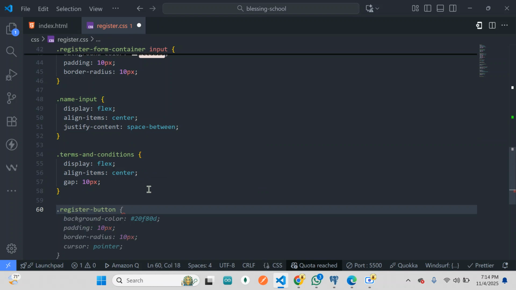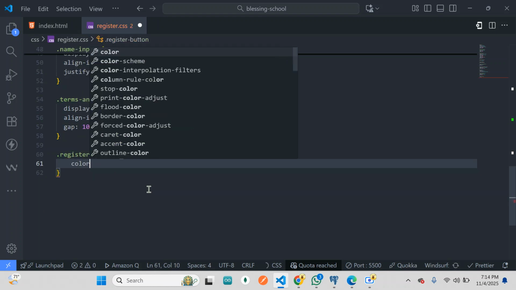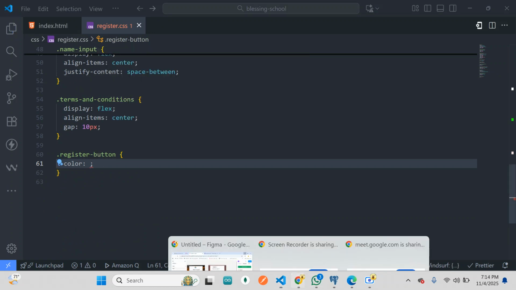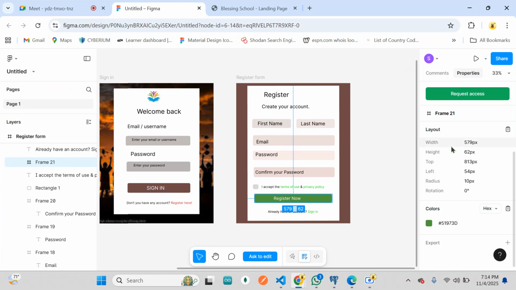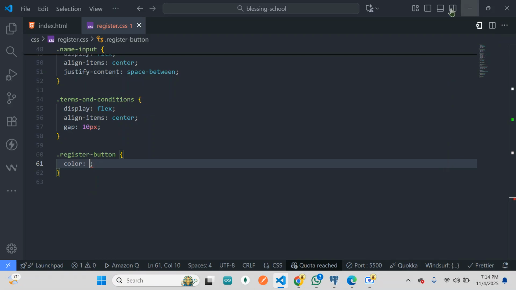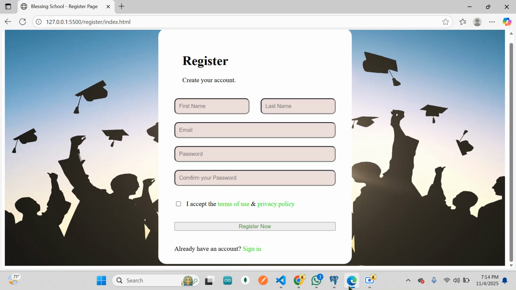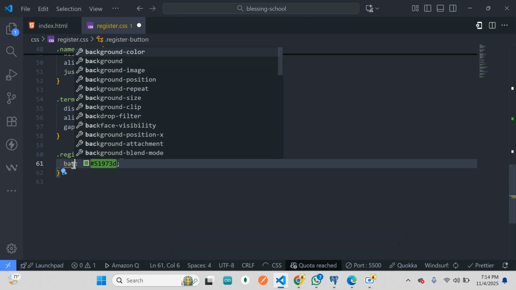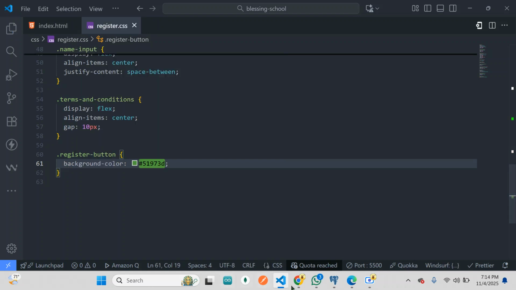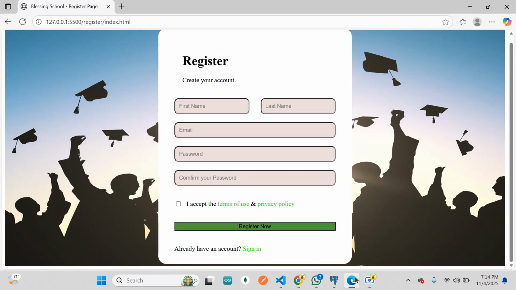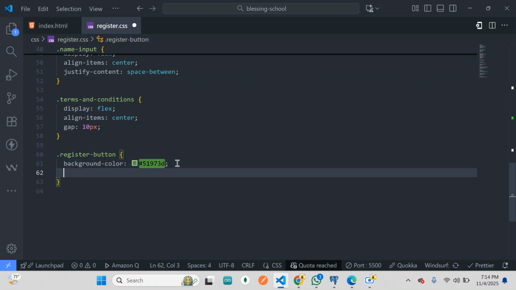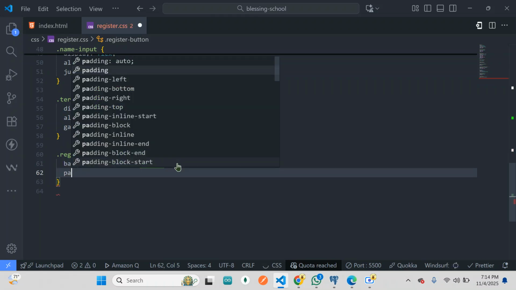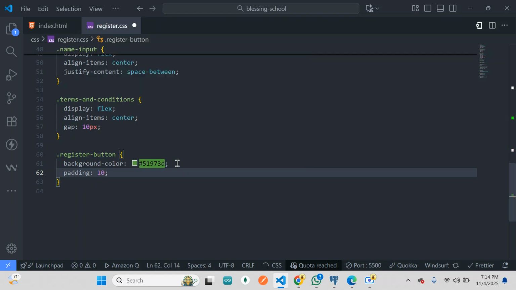The register button. So it's a color. So the color, I have to pick this one. So, and I can put here. No, that's not the color, it's a background color. Sorry for that. It's a background color. So this is the background color, and I can set like a padding. Padding to have like 10 pixels, the same for the input.